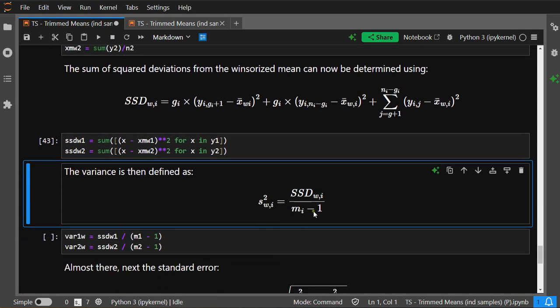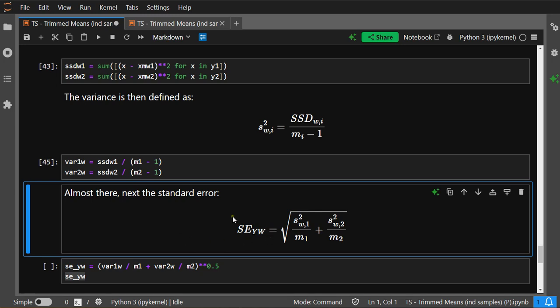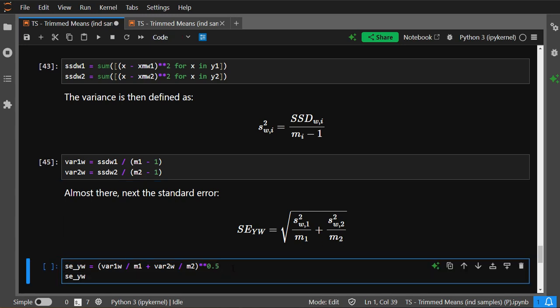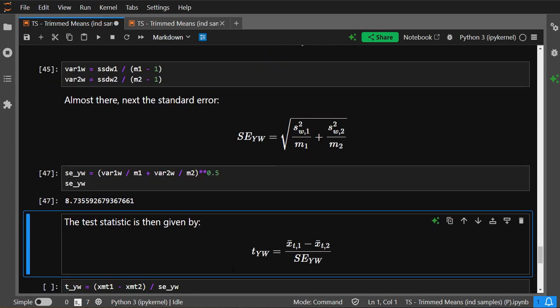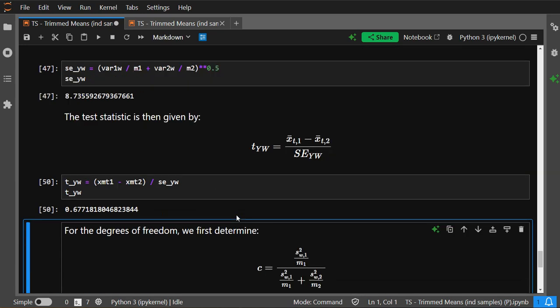Then the variance is defined, as you can see over here. It's just this one and then divided by the count minus 1. So that gives us the variances, and then we're almost there. The standard error is then, for each of the two, we divide it by the counts and then take the square root over that. The test statistic is then fairly straightforward. The difference in those trimmed averages over that standard error, and in this case we get 0.677.